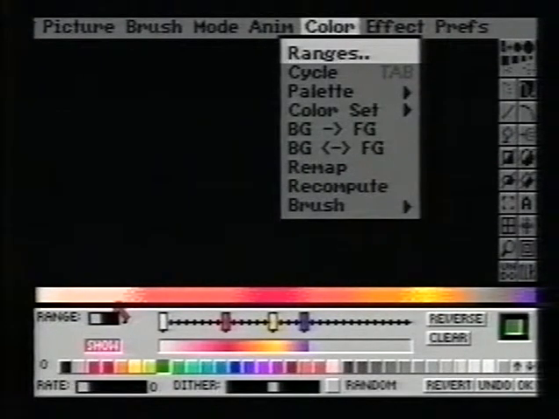DeluxePaint can only use colors currently in the palette to make these transitions. If the transitional shades are not in the palette, colors may appear as discrete or unevenly mixed bands in the range. The rate slider lets you control the speed of color cycling for each range.